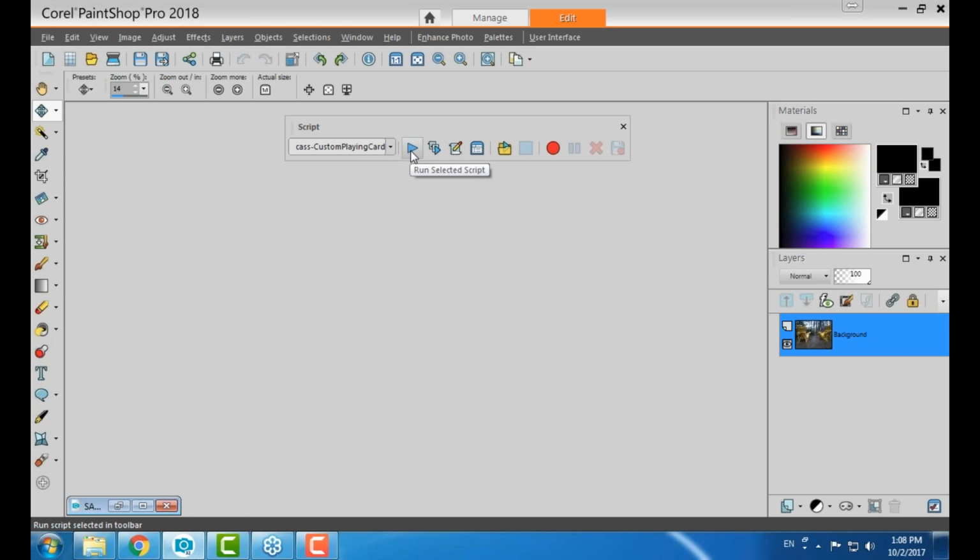The next icon is to run the script. That's really self-explanatory. You have a script that is selected, you click on this button, and it's going to run it. Simple as that. Here you have run multiple scripts. Occasionally, let's say you have a script for resizing, a separate script for changing the color, and then a third script to add a border or a frame.